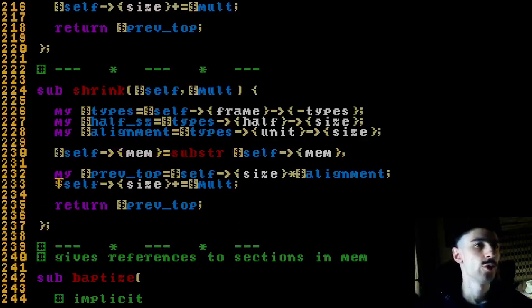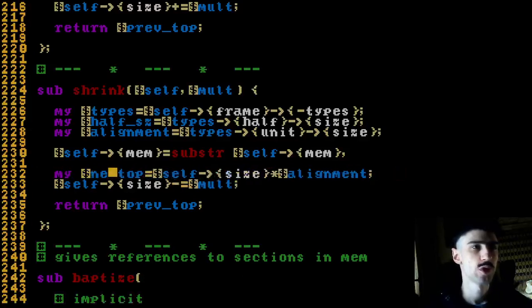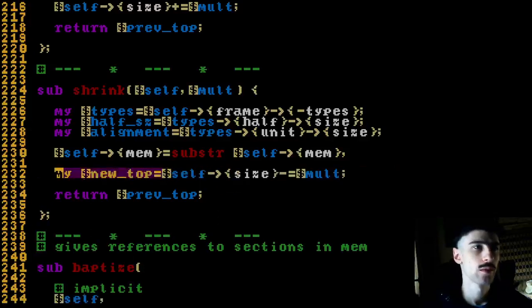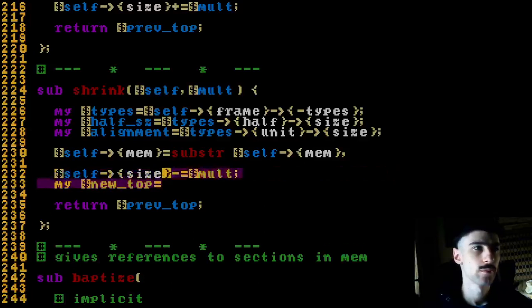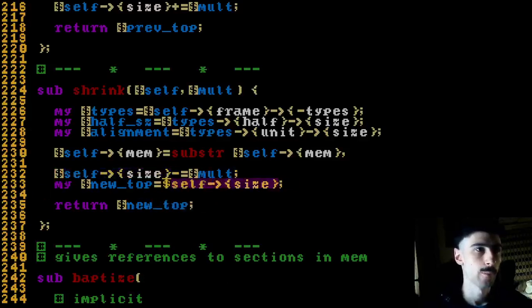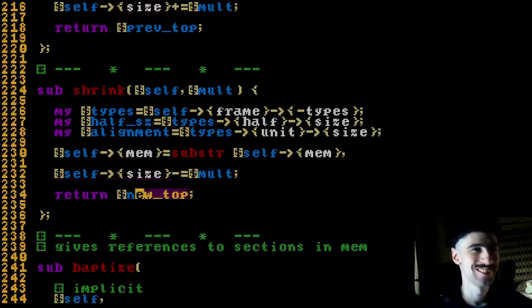And we need to lessen the size. And I guess we should return new top, maybe. Right, let's say. I just for clarity. Nah, I can do the clarity with a comment. Yeah.